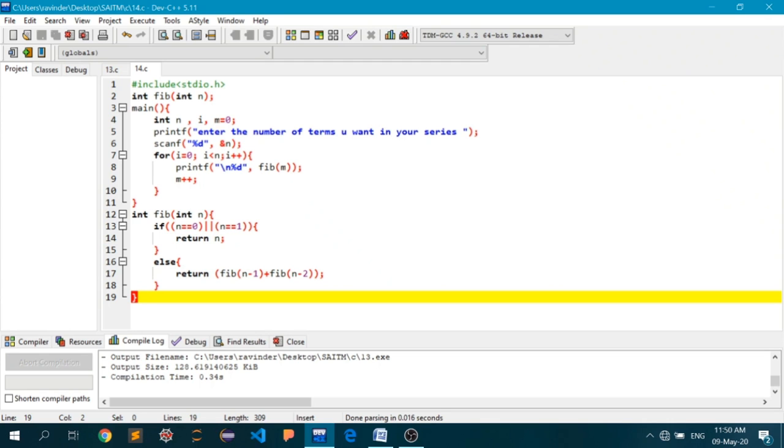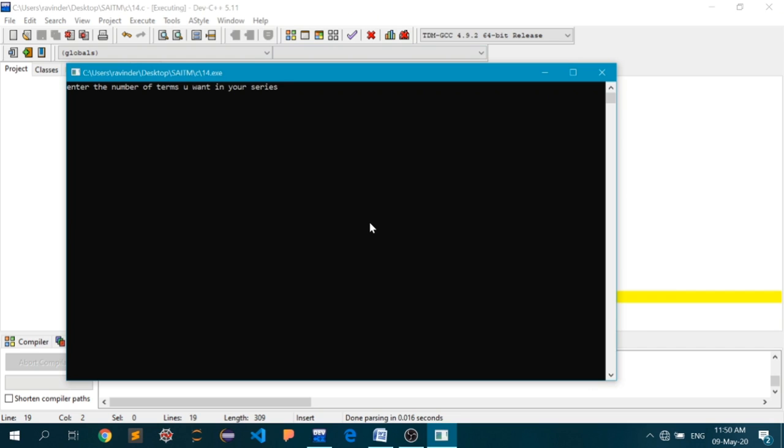So let's try to implement this. Enter the number of terms you want. Let's say I want the first 10 numbers. If I enter and print, we have this series: 0, 1, 1, 2, 3, 5, 8, 13, 21, 34 are the first 10 values of your Fibonacci series.